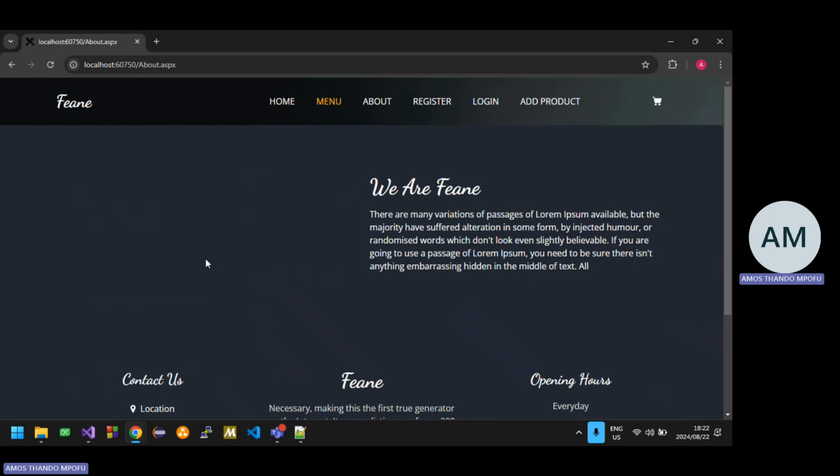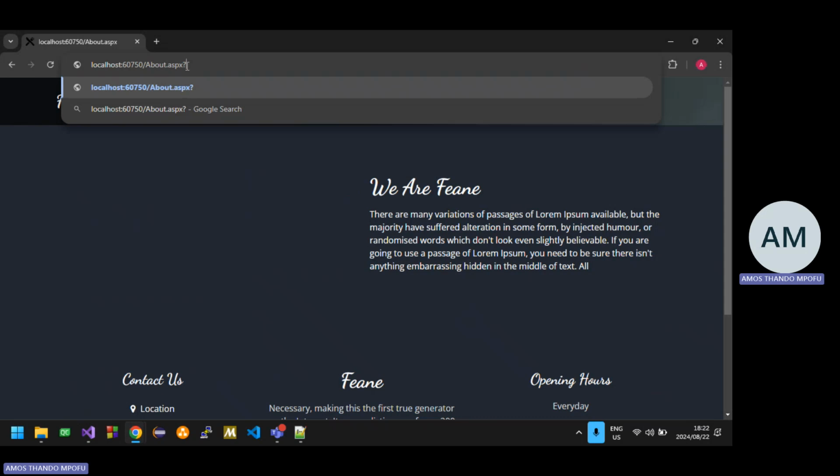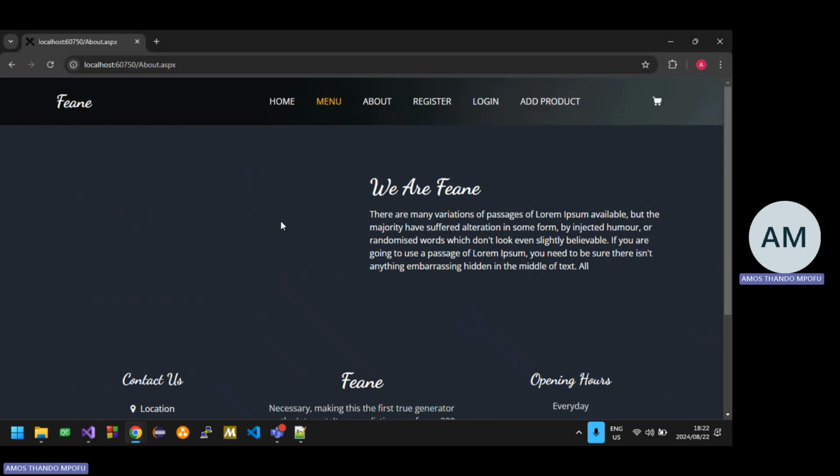Don't worry about the image. Remember, I removed the image. So you see, right now our query string is empty. There's no ID equals 10 or something like that. It's empty at the moment. We also need to pass the ID whenever we redirect to the about page, so that the about page gets that ID for that product.